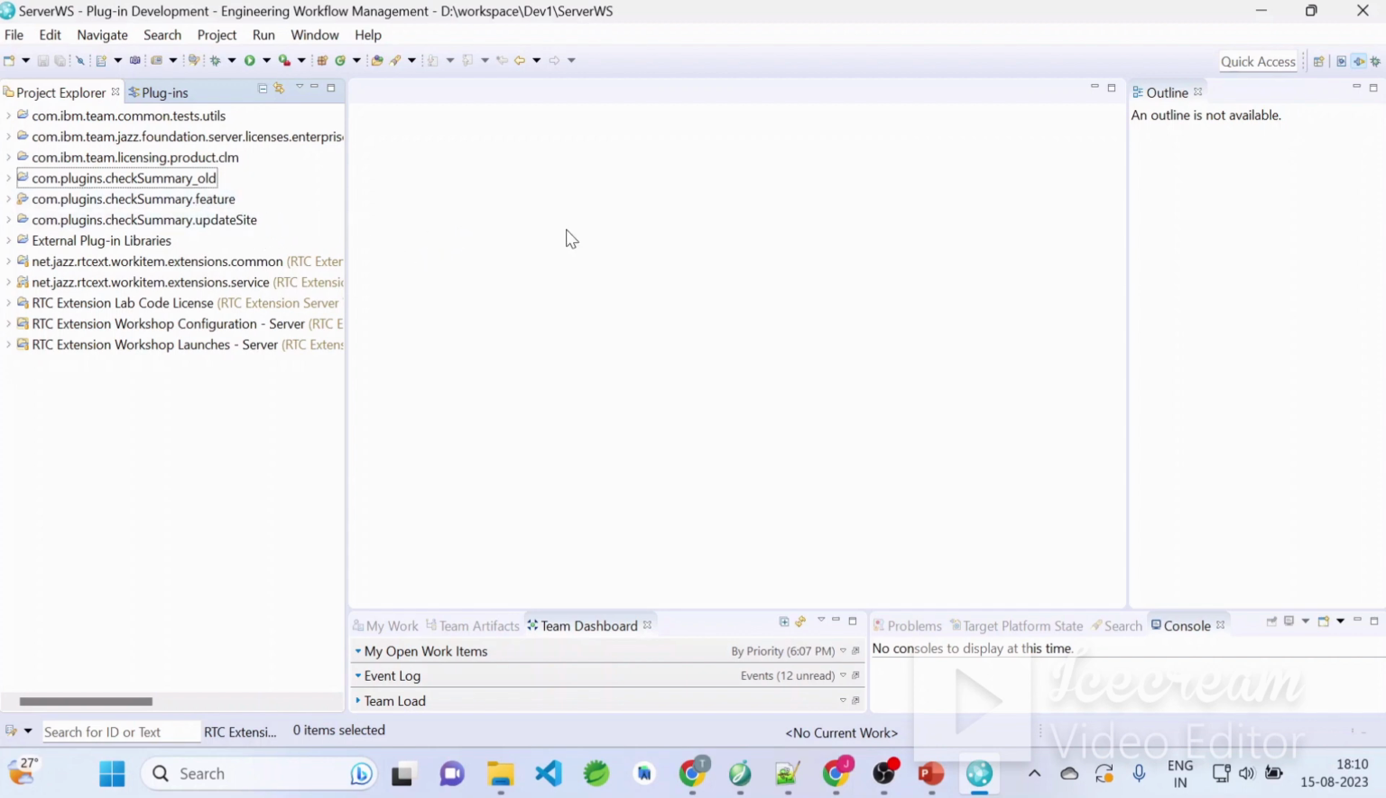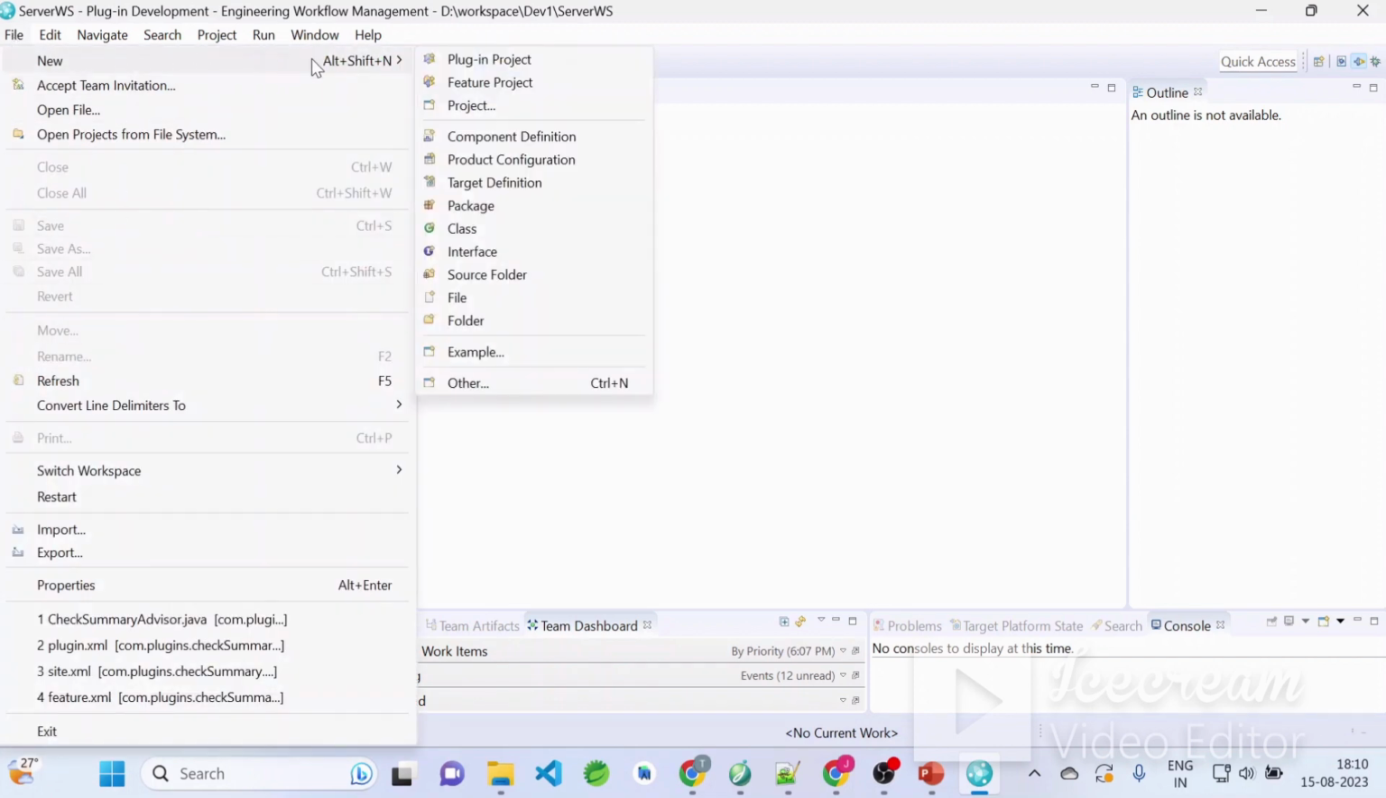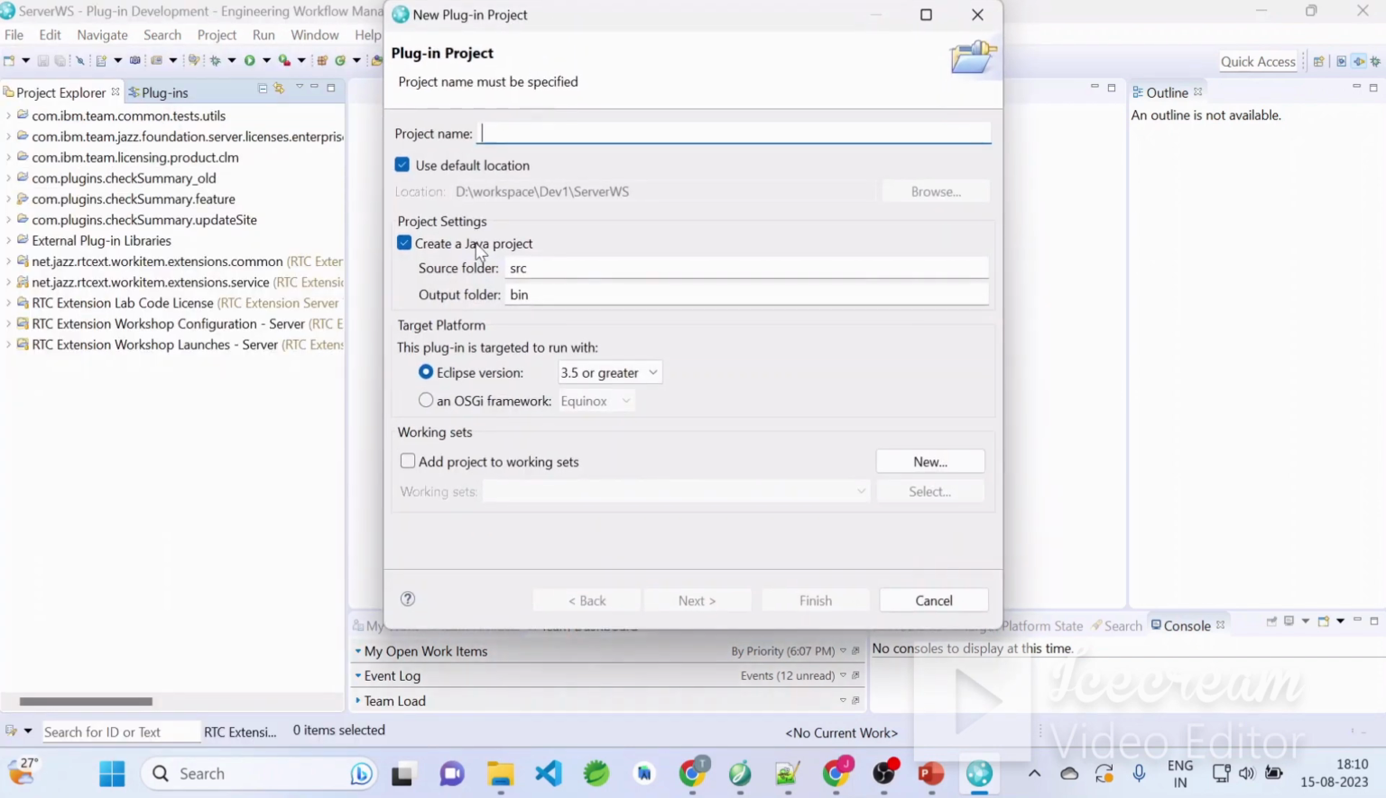So let's start. First of all, you need to go to File, click on New, click on Plugin Project. Give it some name: com.plugins.check summary.